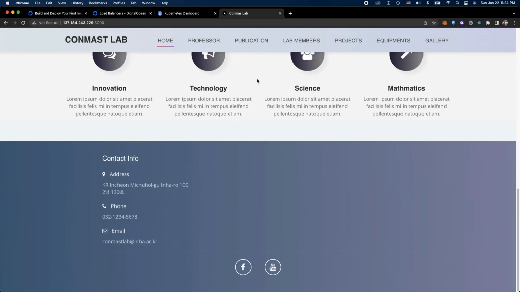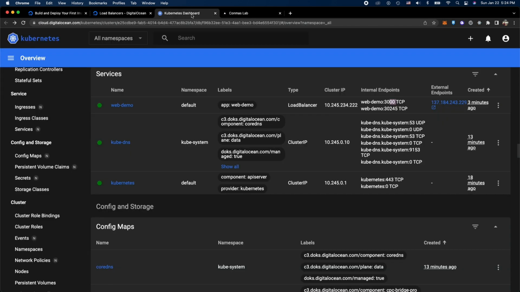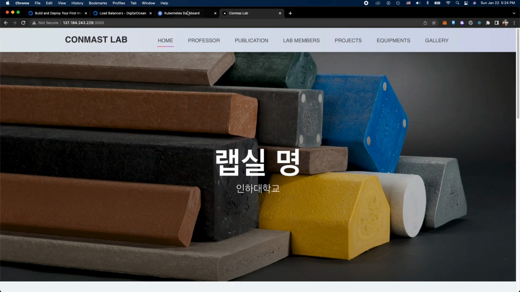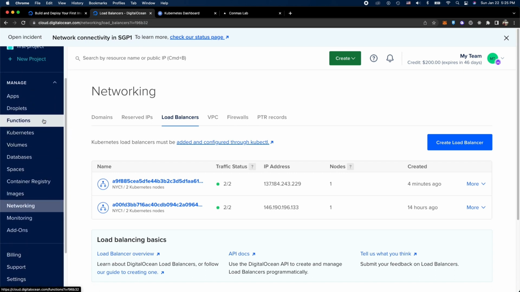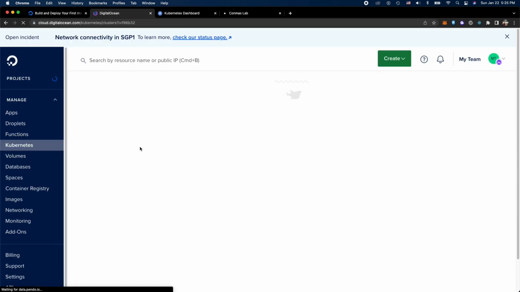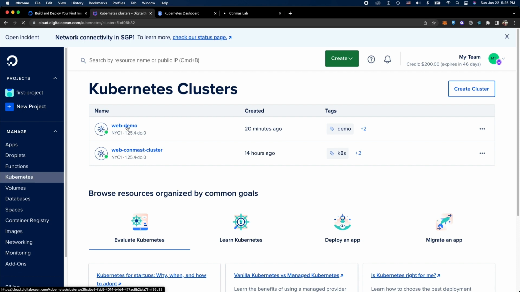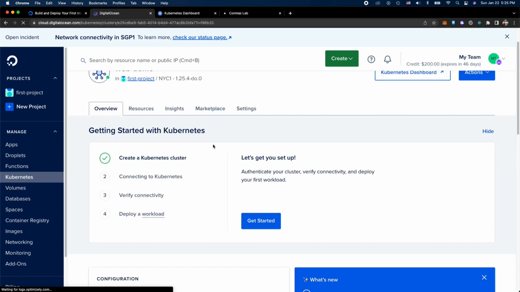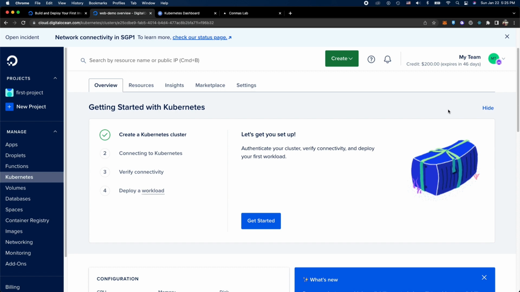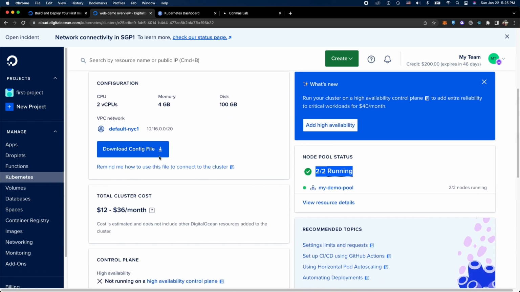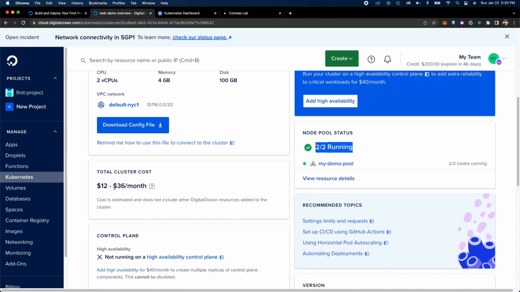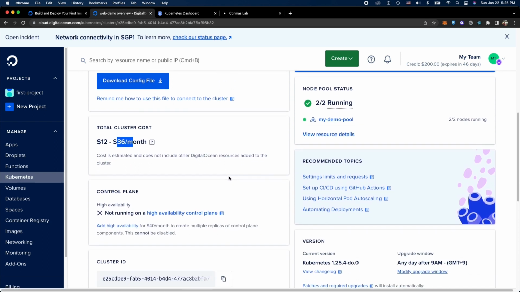And yeah, we have deployed a Next.js application to DigitalOcean Kubernetes with load balancer. In the Kubernetes dashboard, we have 2 nodes running, and it's $36 a month. Yeah.